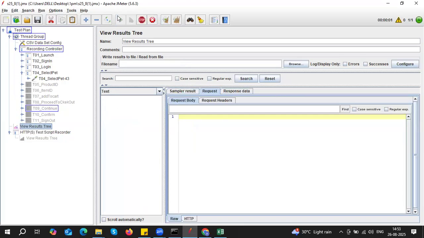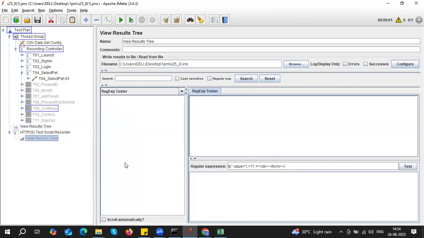Let me run it with one more user now. Now what happens if I click on the double brushes? This will be gone anyway, and the data in this other element, in this View Results Tree, will also be deleted. That is how it works. Let me import it again.